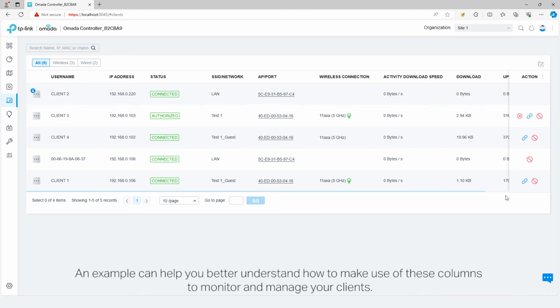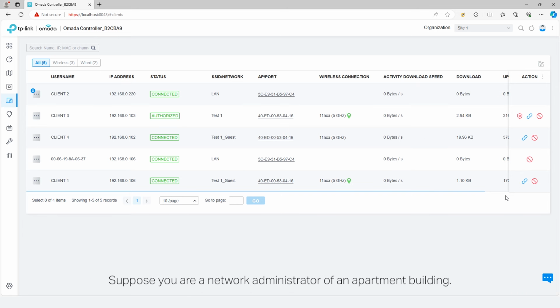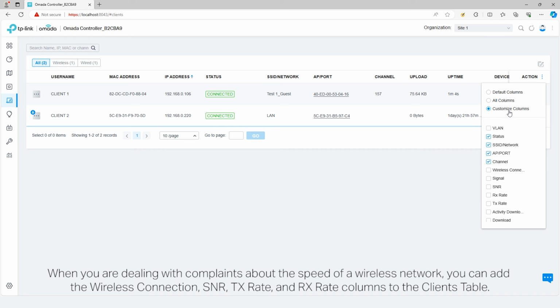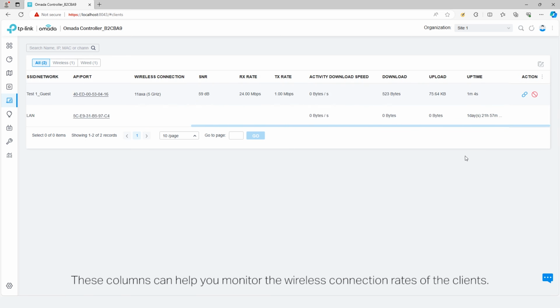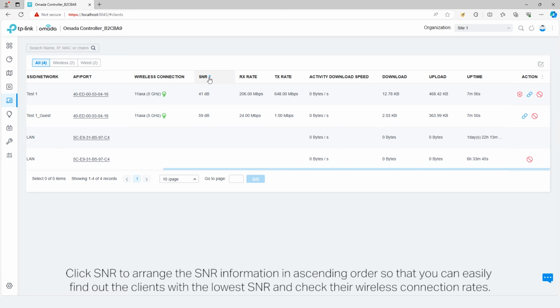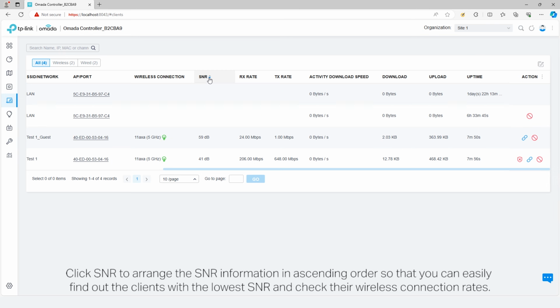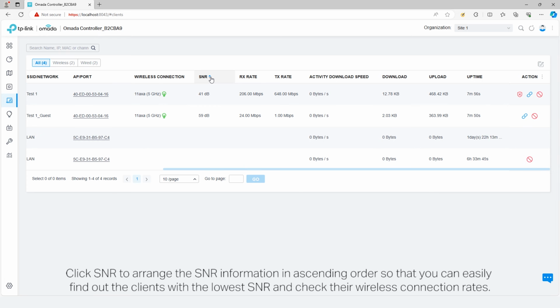An example can help you better understand how to make use of these columns to monitor and manage your clients. Suppose you are a network administrator of an apartment building. When you are dealing with complaints about the speed of a wireless network, you can add the wireless connection, SNR, TX rate, and RX rate columns to the clients table. These columns can help you monitor the wireless connection rates of the clients. Click SNR to arrange the SNR information in ascending order so that you can easily find out the clients with the lowest SNR and check their wireless connection rates.